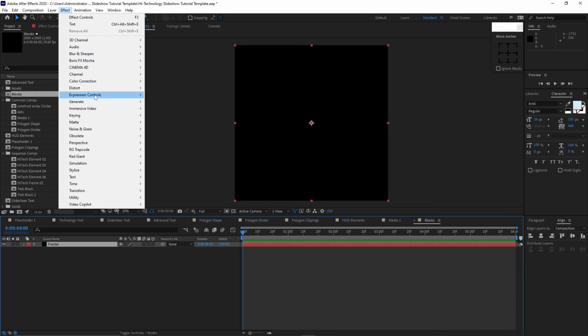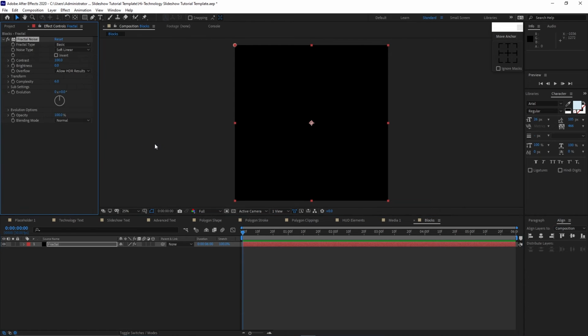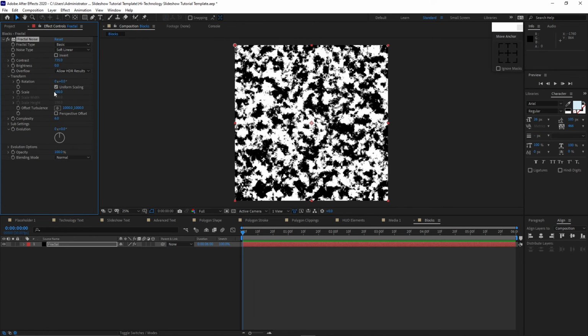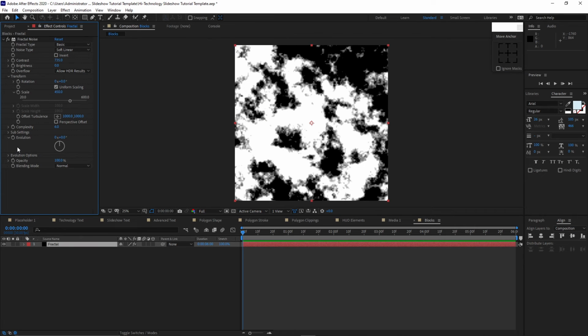Then go to effects and presets, noise and grain, fractal noise. Fractal type is basic. Set the value on the contrast to 735. Then open transform. Change the scale to 450. Go to evolution, press Alt on your keyboard and hold it.